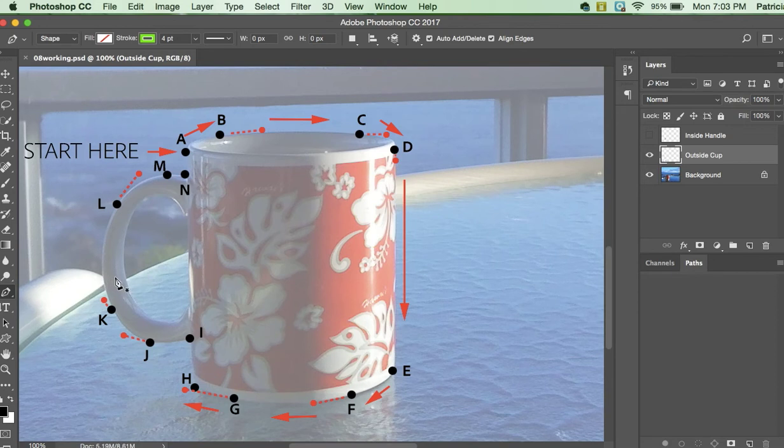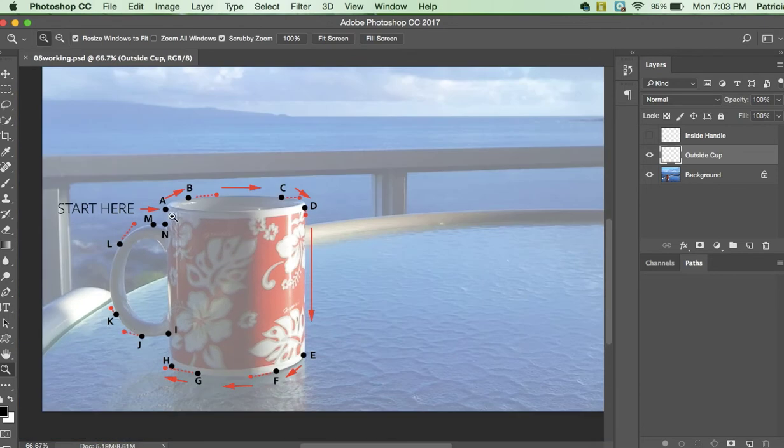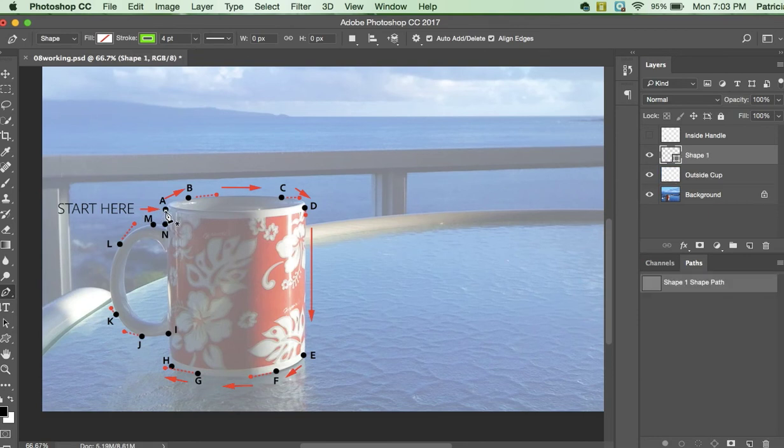But the way the pen tool works, let me back out of this a little bit, is by adjusting your mouse before you let go. Okay, let's demonstrate. Start here by taking your pen tool and clicking the mouse once and then let go. Then we're going to come over here. I'm not pressing anything. I'm going to come over here to B.